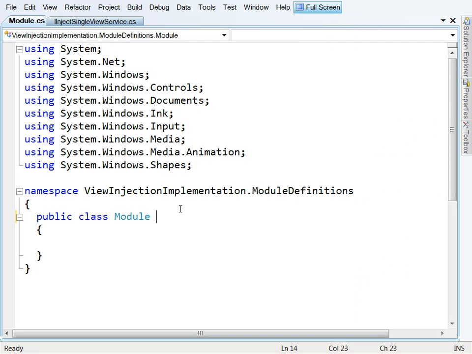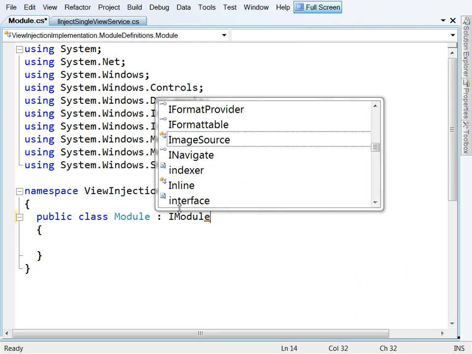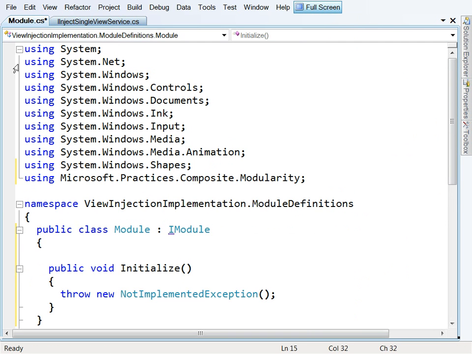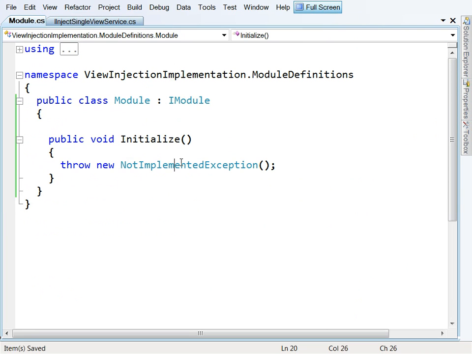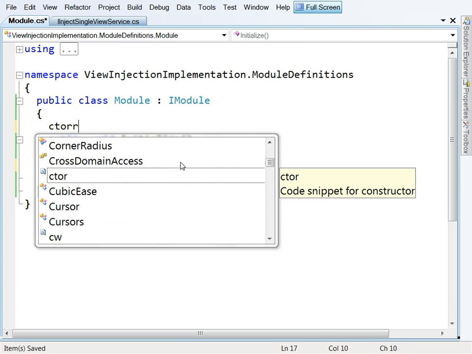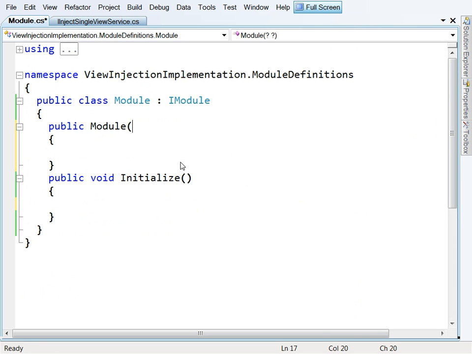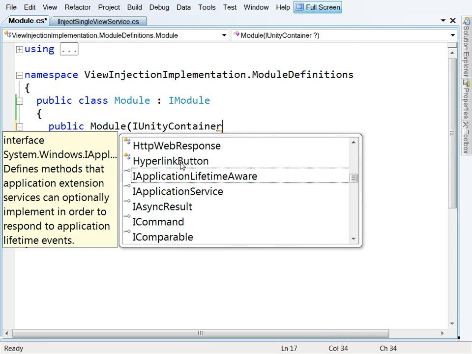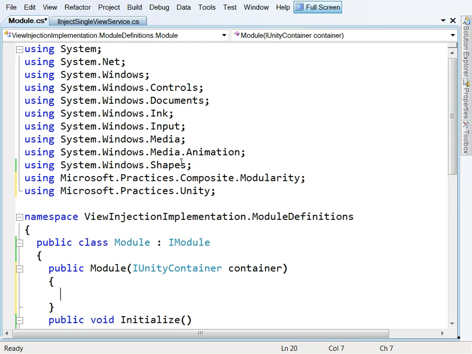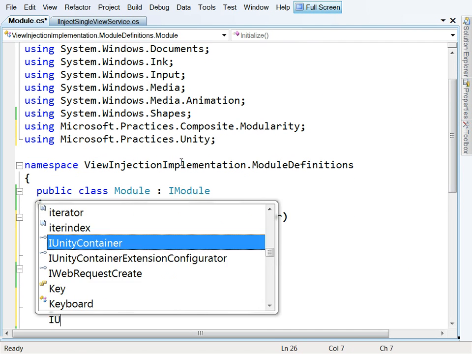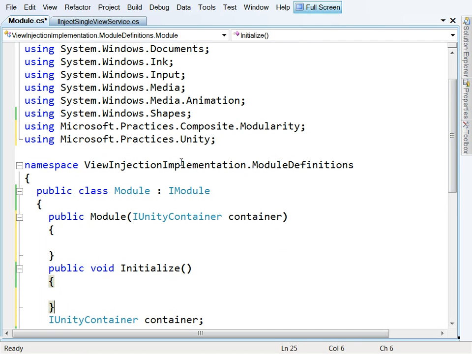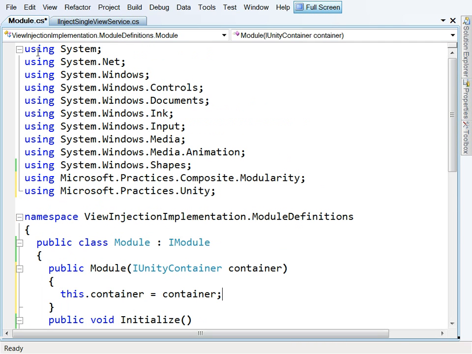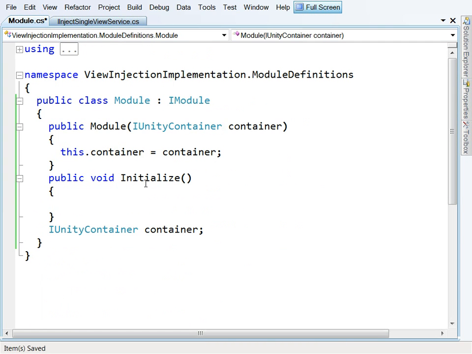Let's go to our module. Let's derive it from IModule. Come back and implement that in a second. But we'll almost certainly want the Unity container in here. So let's just say this takes IUnityContainer. Let's just make sure we can get hold of that down here. We'll just have a member variable for it and we'll just store it. We'll just collapse those namespaces again. Okay, so we'll come back to Initialize in a second and actually register something in here.